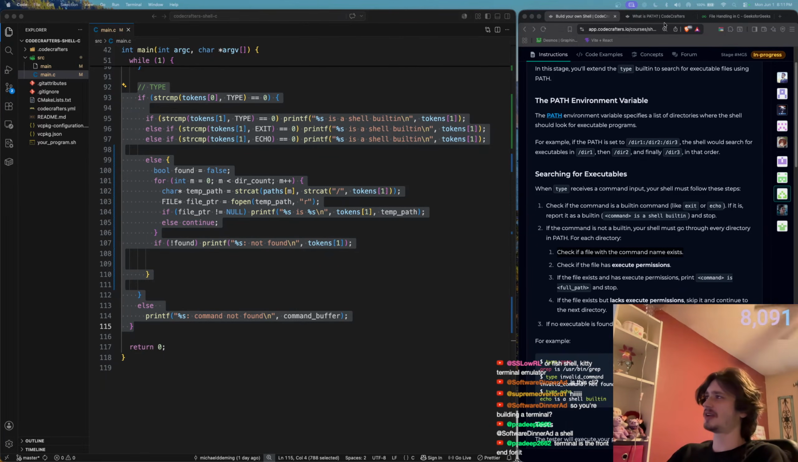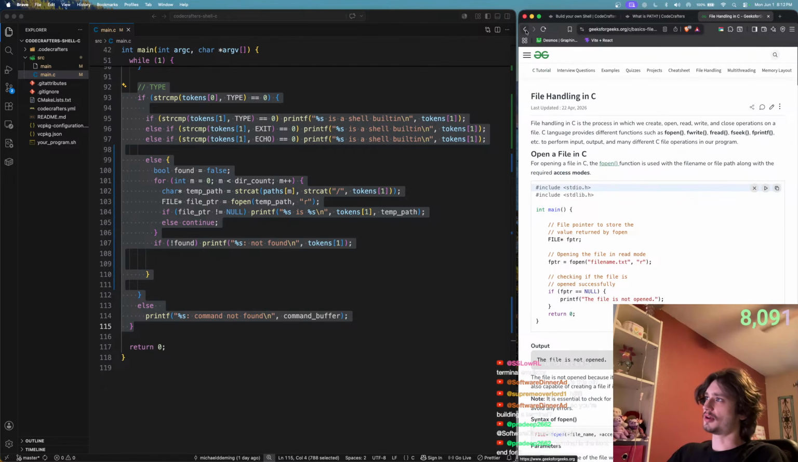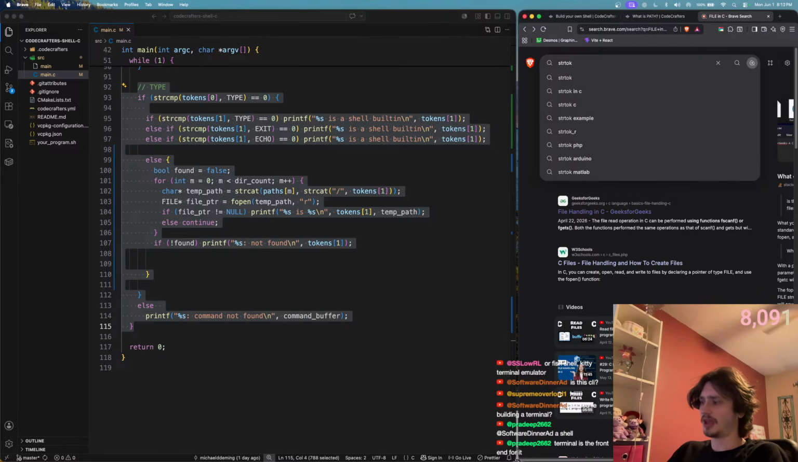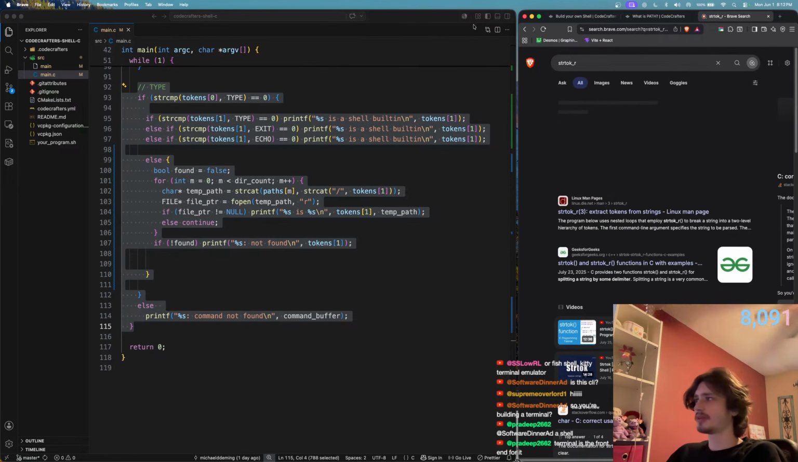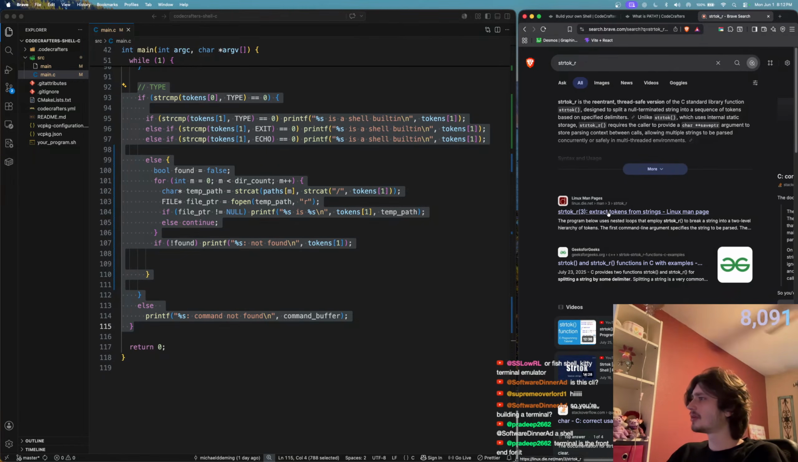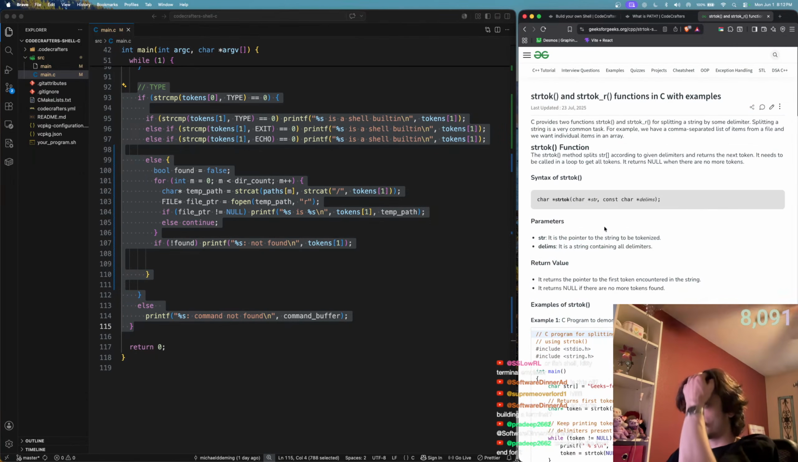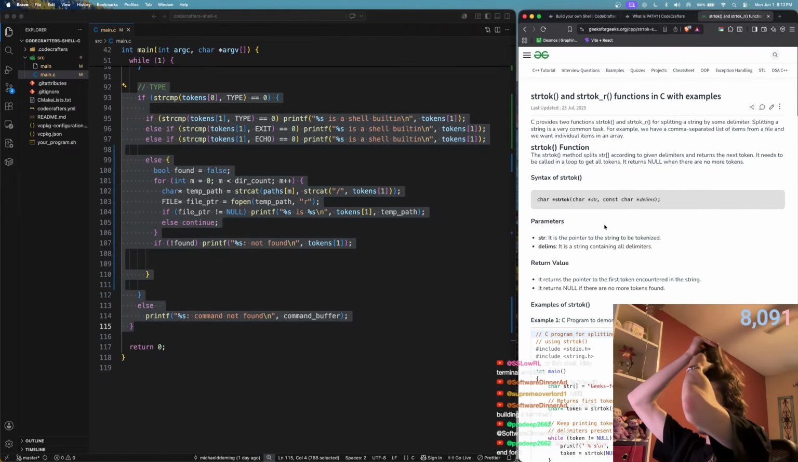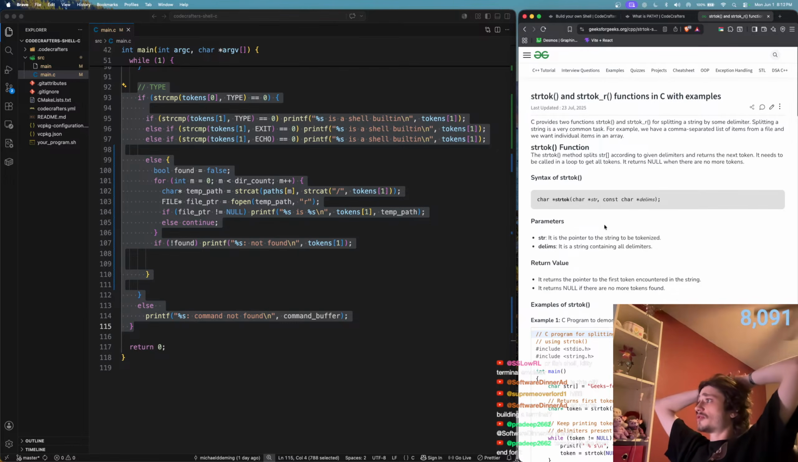Let's look at strtok_r. C's function names are so garbage. strtok_r. What the hell is this? Split string according to given delimiters and returns the next token. For splitting a string by some delimiter. Splitting a string is a very common task. strtok? What are these names?